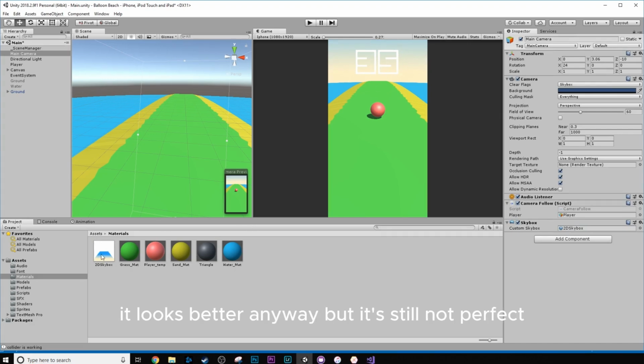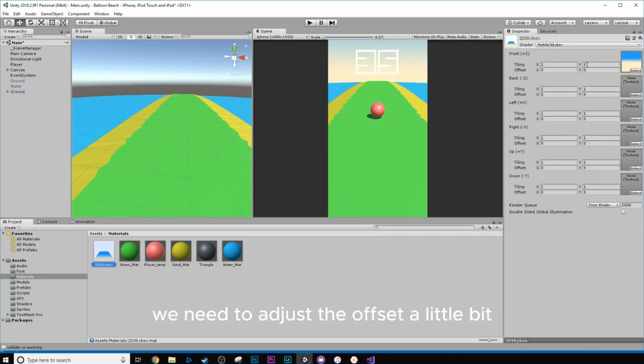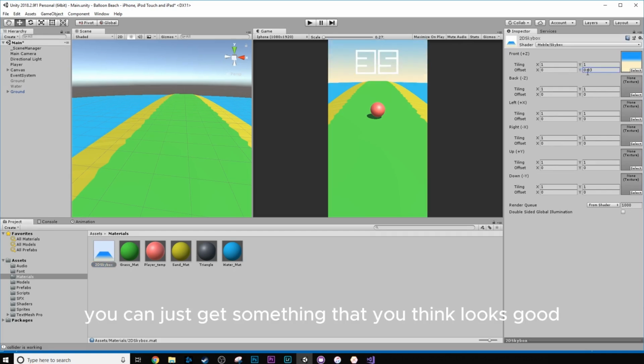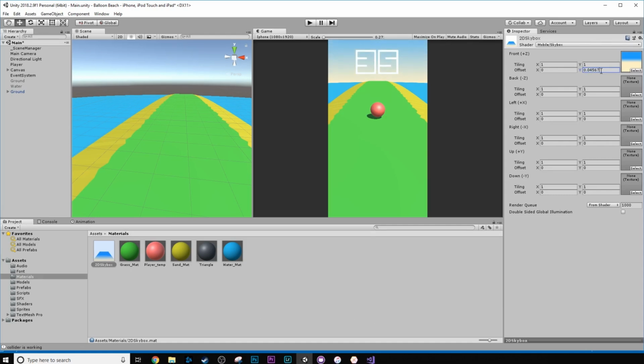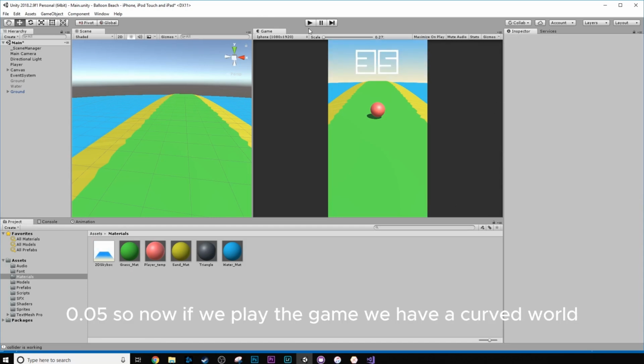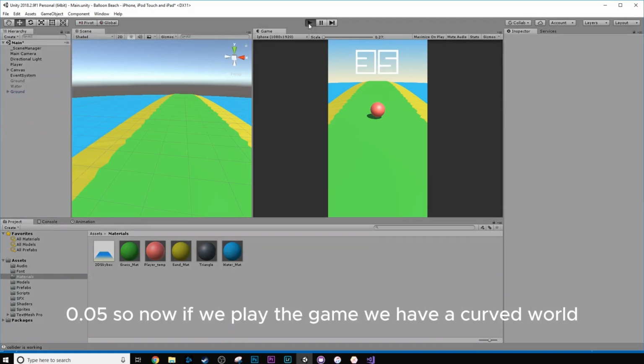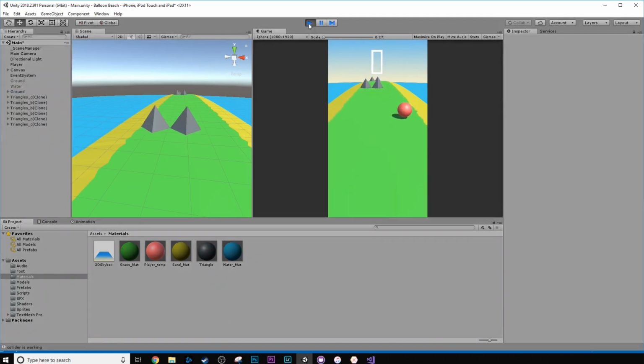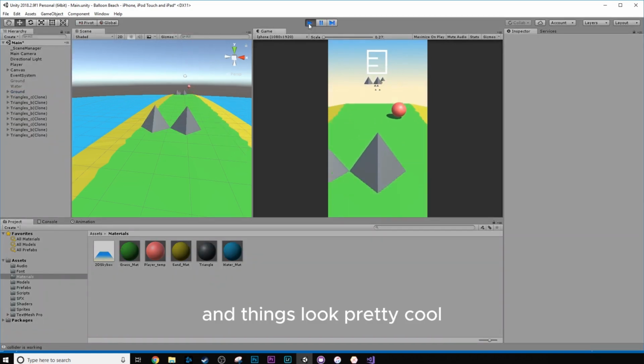Well, it looks better anyway, but it's still not perfect. We need to adjust our offset a little bit. So if we just drag this up and down, you can get something that you think looks good. 4 maybe, 5, 6, 5. That looks good to me. 0.05. So now if we play the game, we have a curved world and things look pretty cool.